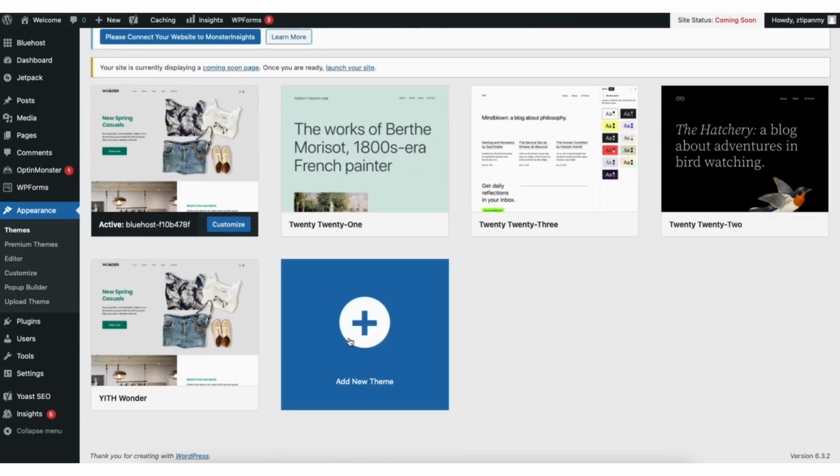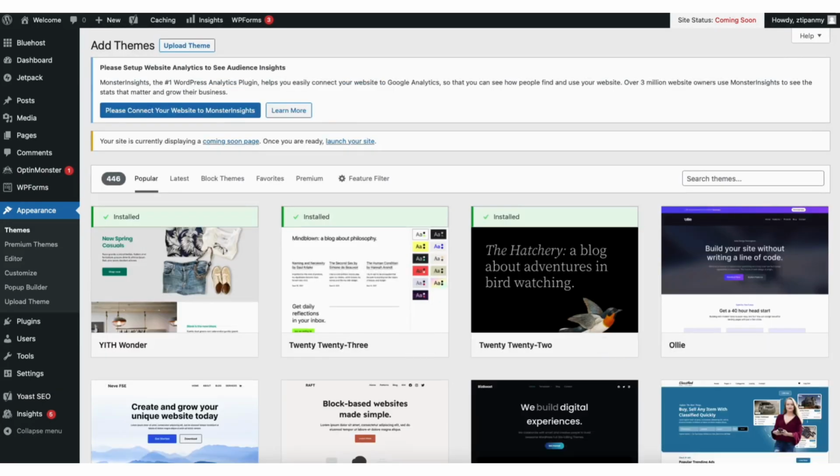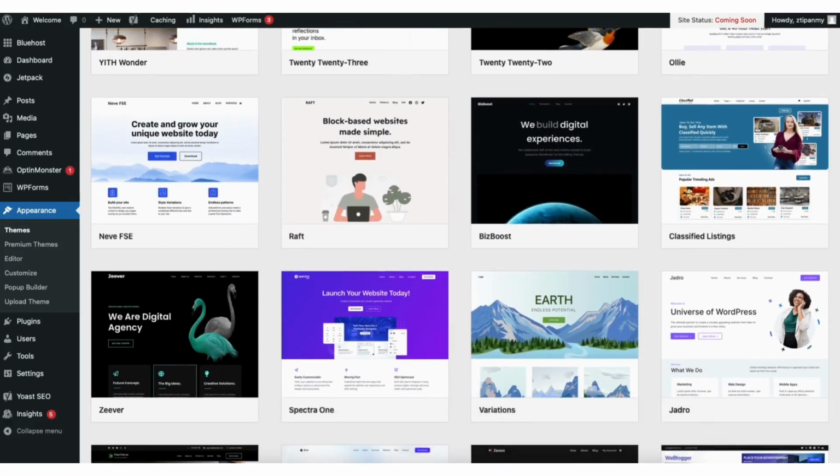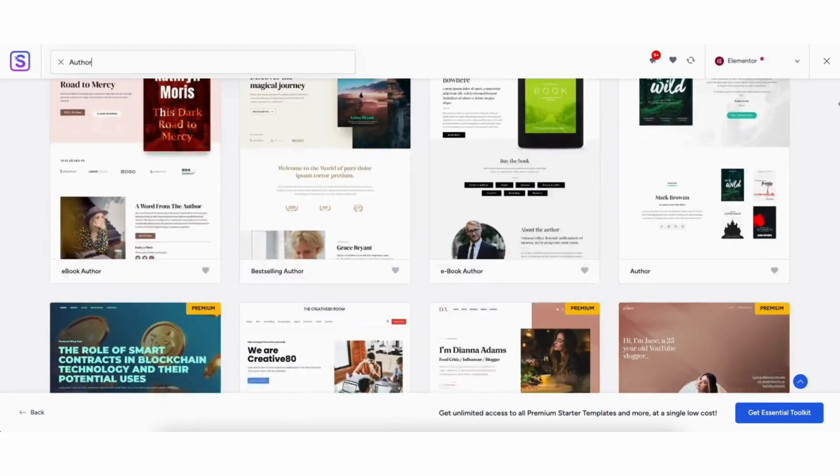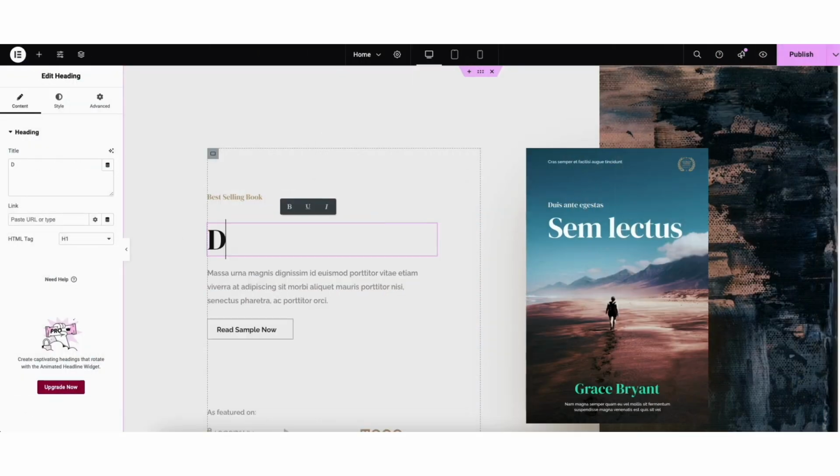Next, click Add New Theme. You'll now see WordPress themes that you can choose from. There's thousands of free themes to choose from. Now I want to show you how to access free professionally designed WordPress themes and how to edit them easily with the drag and drop editor.